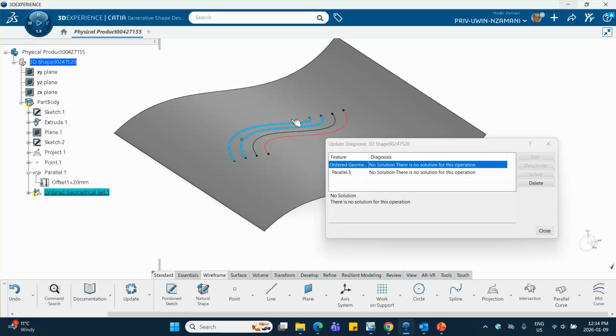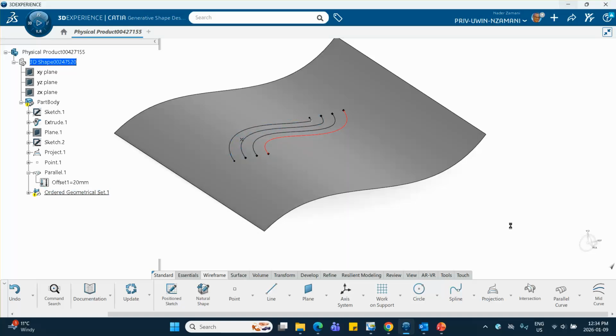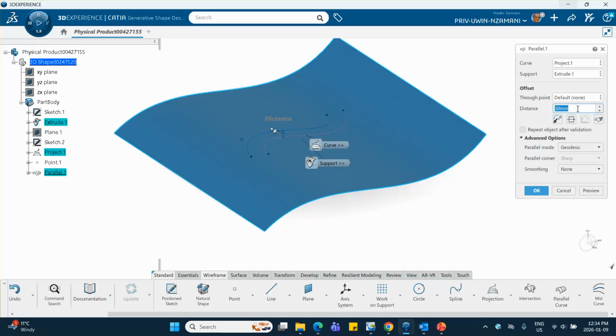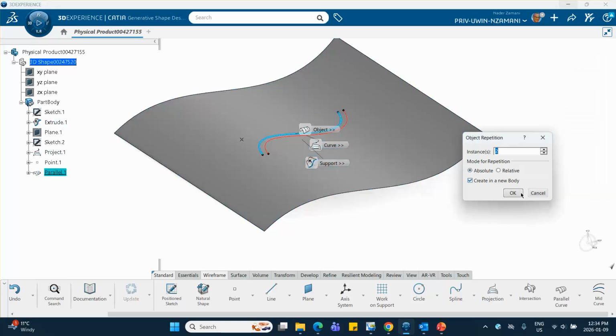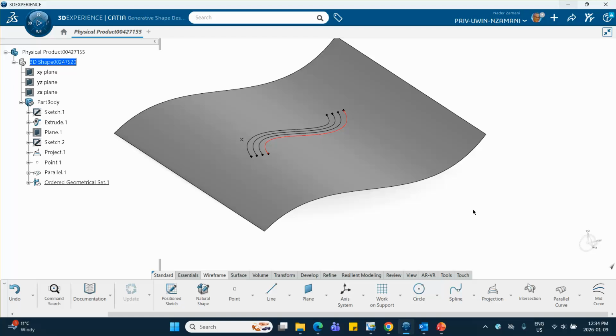So we're going to make the distance Control Z. Let me try making it 10. Repeat. Say okay. Two instances. There we are. If you put an unreasonable number, at some point it's going to run into a problem, but you can see that this thing works.